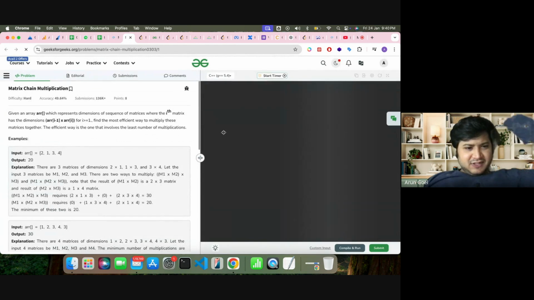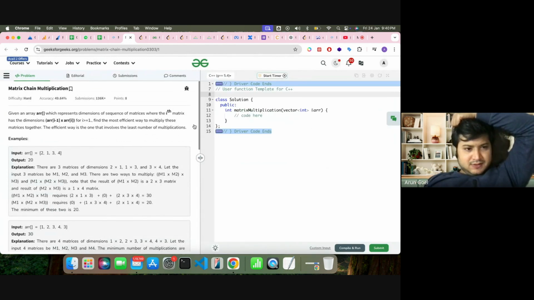अरे यार, I don't like GFG का UI at all. One of the worst UIs.